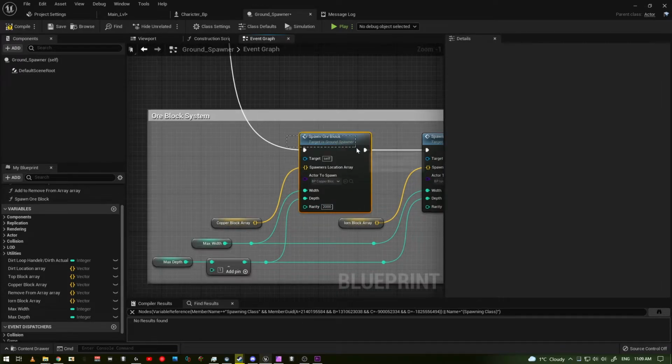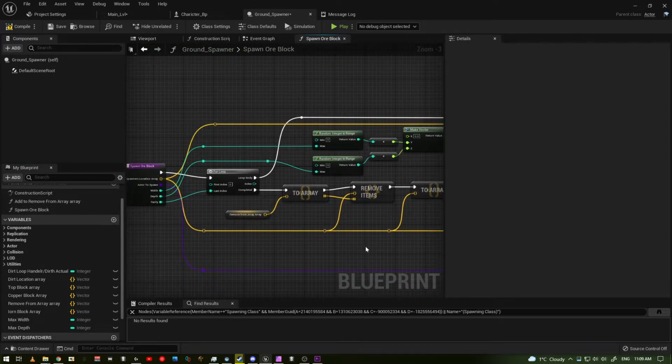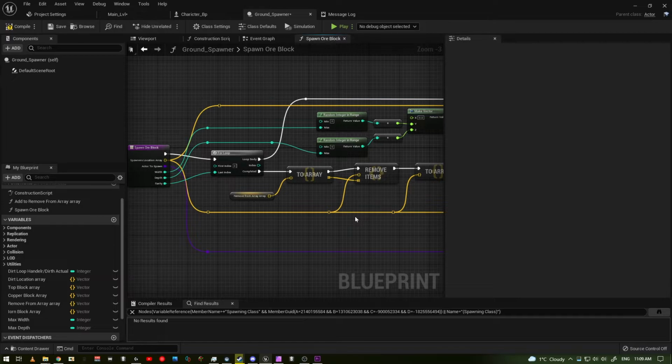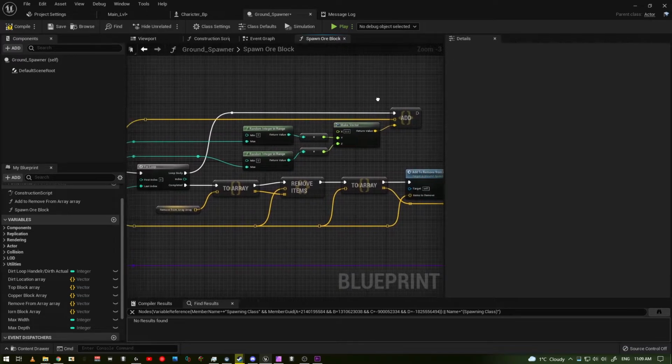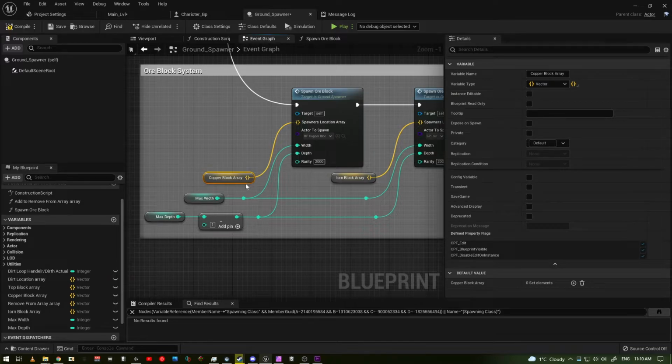Let's jump into the spawn ore block function now. So this is it. It's not that complicated. It looks a little bit like there's a lot going on, but it's not that bad. So what we're starting off doing is making this new array, right? If we go back real quick to the event graph, you can see copper block array. That's the first time we're using that. So we need to put all the copper block data locations into this, because you'll see why, but we need it for later.